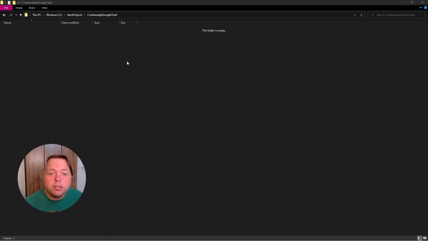I'm on a Windows machine here, and I'm starting in this folder. You can make any folder you want, but I called it Coinbase API Google Chart. And I'm going to start by opening up PowerShell.